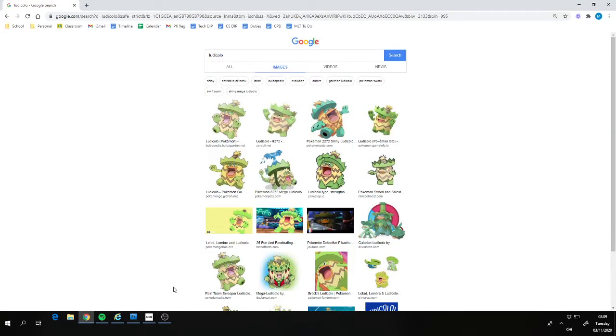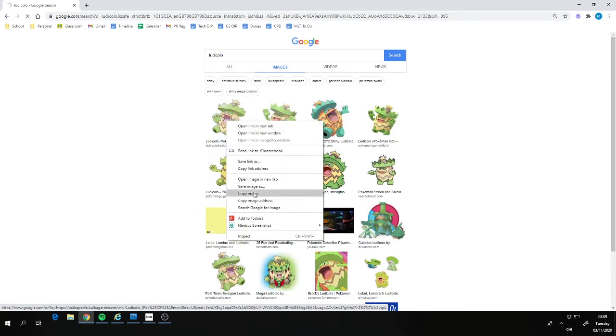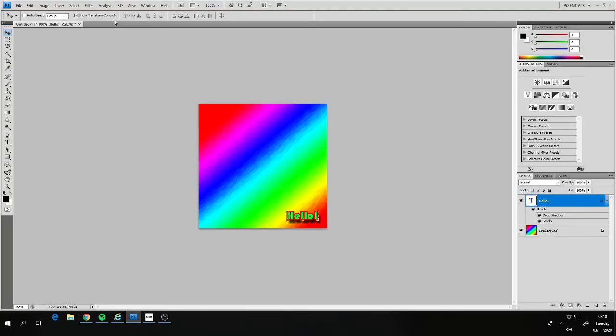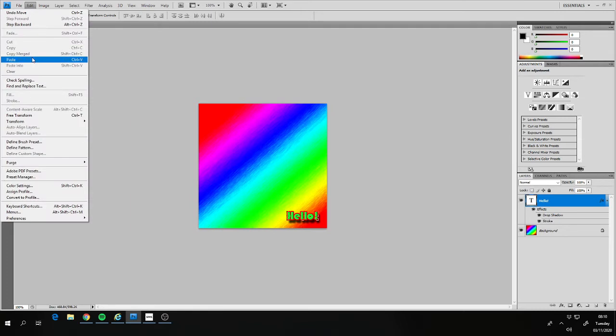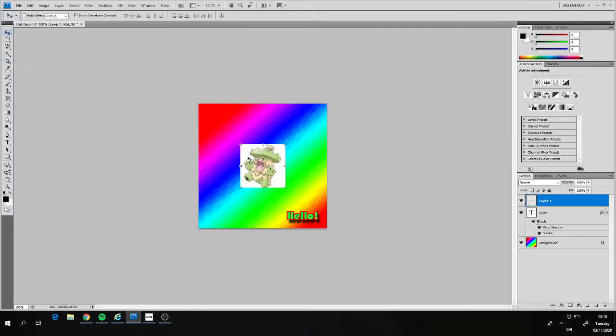What I've done previously is a Google search for everyone's favourite Pokemon, Ludicolo, and I am going to click onto an image of Ludicolo, right click, copy image, and then go to Photoshop, go to edit, and paste. And now my Ludicolo is on here. And you can see over here, we've got this layer called layer one. That's the image where this lies.